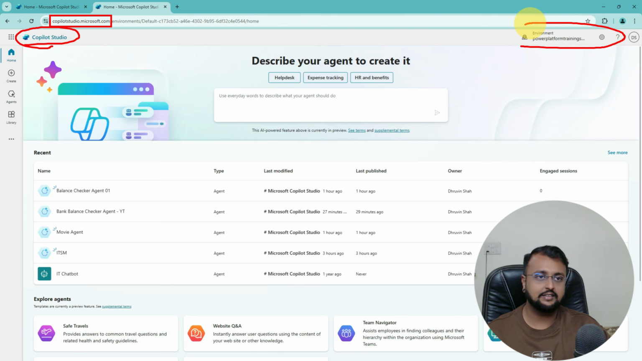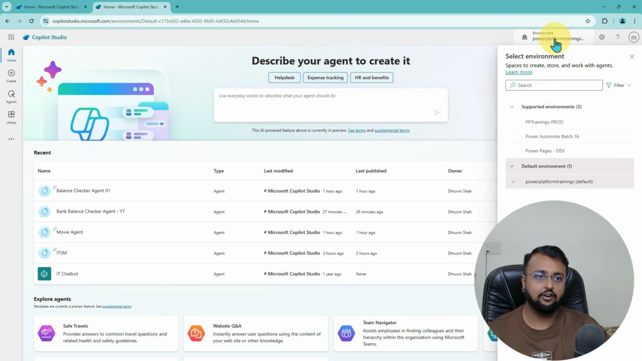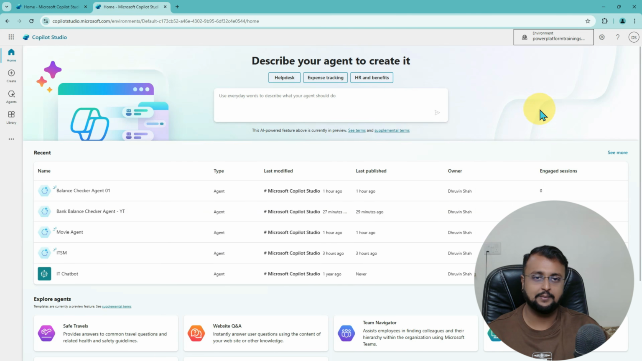Right now you can see that you are in this particular environment. Currently, I am in my default environment where I have opened Copilot Studio. Now, let's take a tour of the overall Copilot Studio on the screen, and then let's talk about each terminology in detail. So you will get a better idea of what exactly this product does for you.